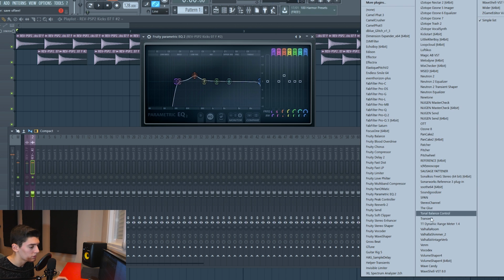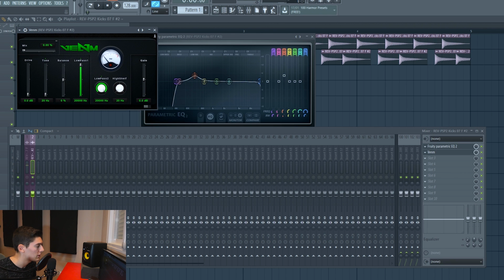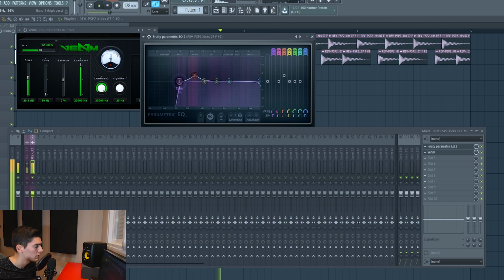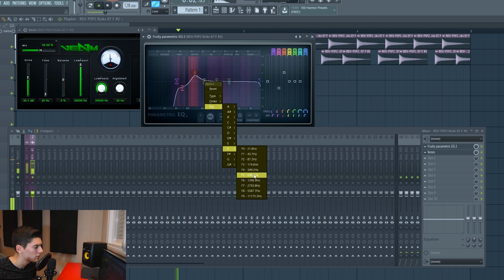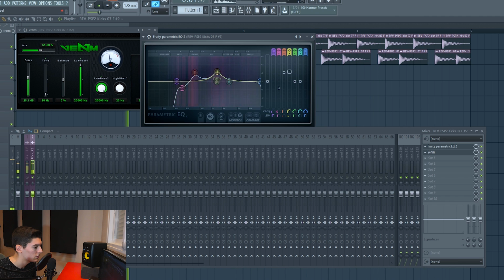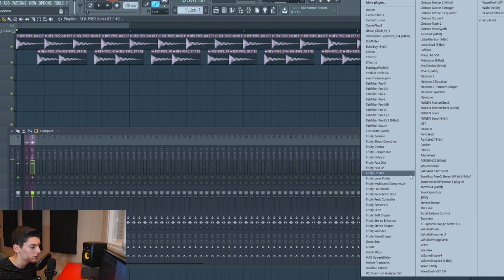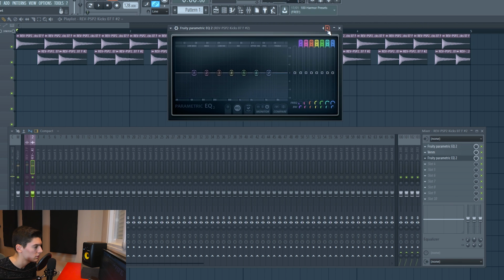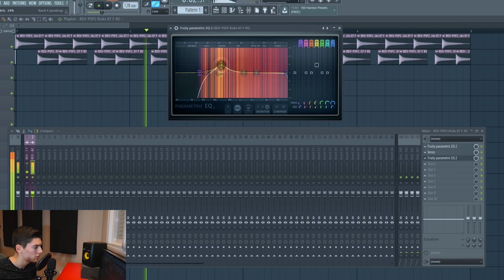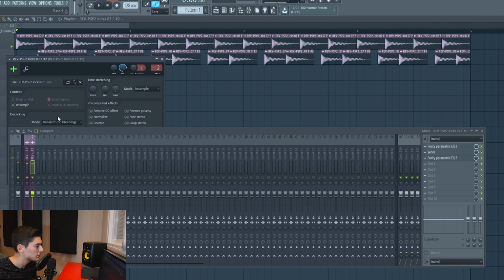I'm gonna try to distort. I'm gonna use Venom. I don't know why, but every time I touch this plugin, the sound stops. I think it's because it's 32-bit and FL Studio is at 64. Okay, now I think it's starting to sound like a percussion. Let's try with the kick. I'm gonna make it a bit shorter.